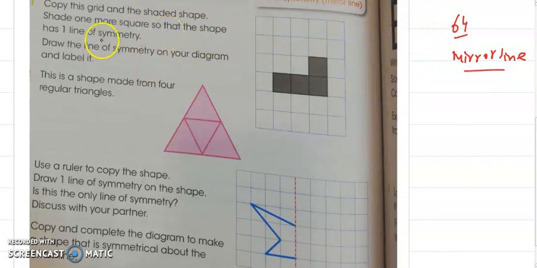Now this is the first question on page 64 of the learner book. The question is saying copy this grid and the shaded shape, shade one more square so that the shape has one line of symmetry. Draw the line of symmetry on your diagram and label it. So this is the shape.